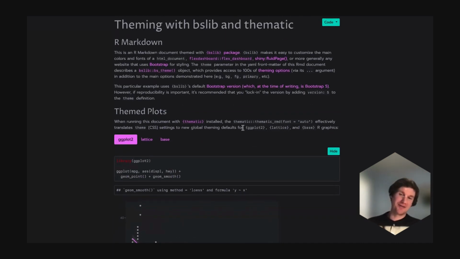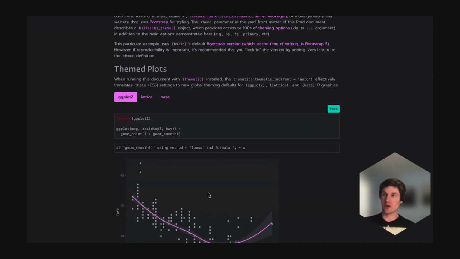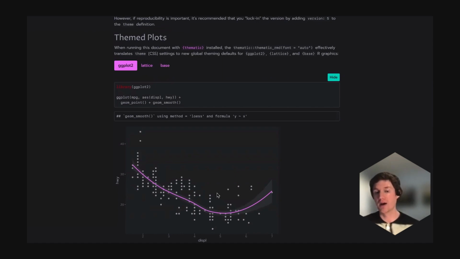Also, I've already jumped one of the punchlines here, where this template is also showing you another package that could be thought of as a sister package to bslib, called thematic, which essentially allows you to pretty easily translate on some level the CSS styles that are going onto the page, and have those styles determine new global styling defaults for your R plots.